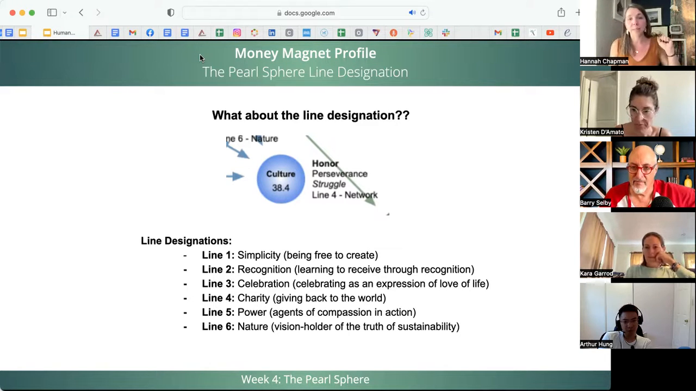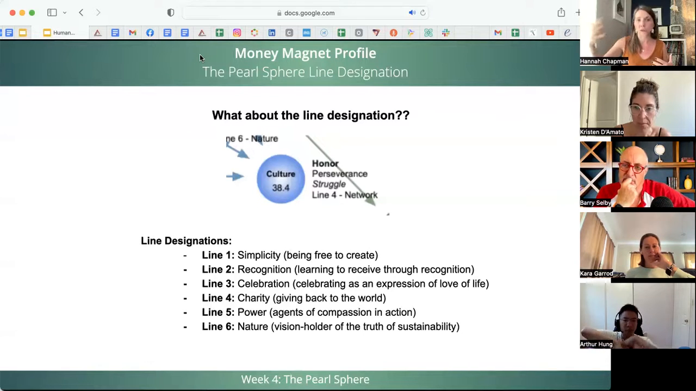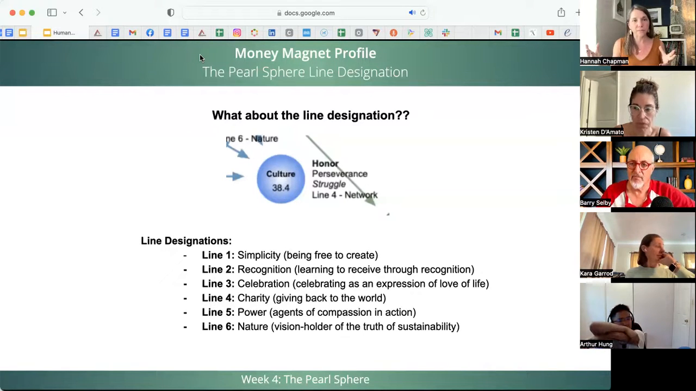Line 5 is about power, and power in the sense of the way this one puts it is that line 5 has one of the greatest capacities to receive wealth and to steward wealth is the word I'm going to use, like allow wealth to and through you, that you are a great receiver and conductor of wealth. You're an agent of compassion in action. And line 6 is nature, the vision holder of the truth of sustainability. Again, seeing how money can change and shift and be a different expression than what it is right now.